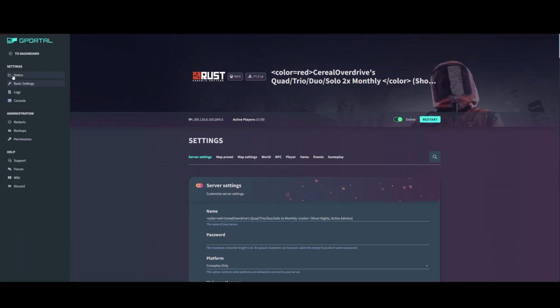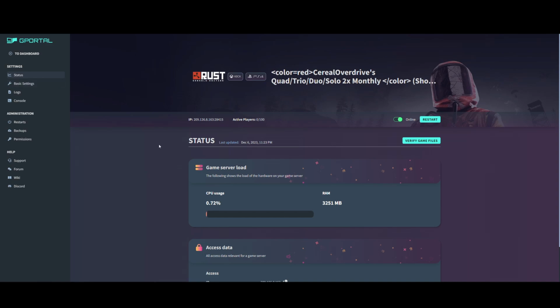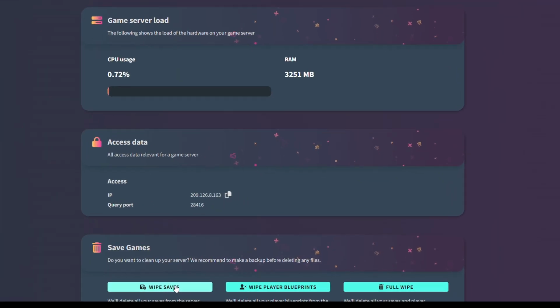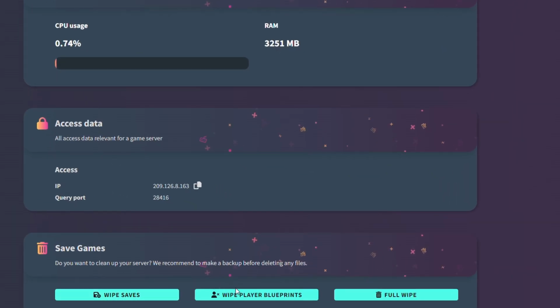So if you own a community server, you got this status page right here that's going to show you everything being used. Don't really worry too much about this, but if you're looking to do a wipe, and this would be wiping all your saves, wipe the player blueprints, or a full wipe, this would be where you do it. I wouldn't recommend doing any of these during gameplay because players are going to get really upset if you do this, but it's completely up to you. So yeah, all your wipe settings are down there. Or at least your full wipe and your wipe player blueprints settings are right there.